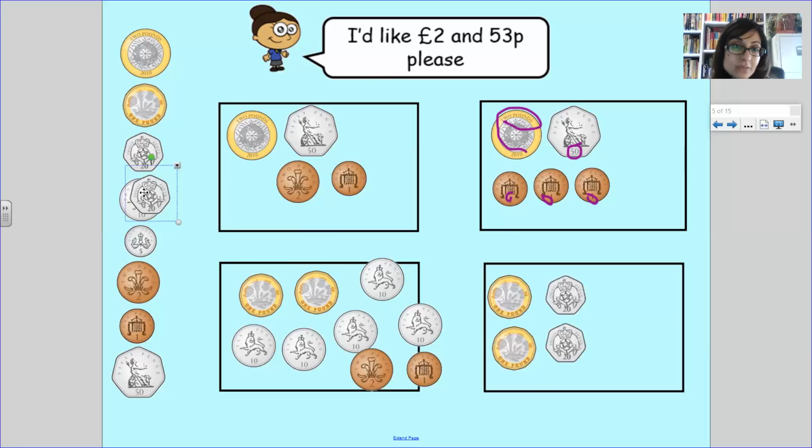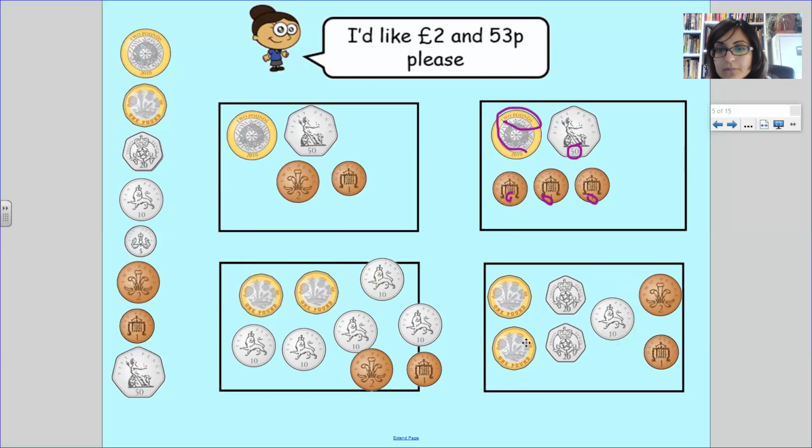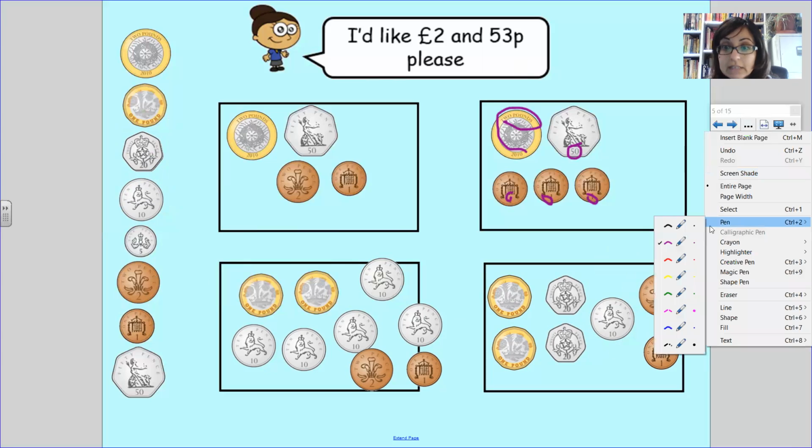Let's put 20p back and try a 10p coin. So 20, 30, 40, 50, £2.50. Still got to make 3p, and I can have a 2p coin and a 1p coin. £2.53. Should we just count that and make sure we have got it accurate?